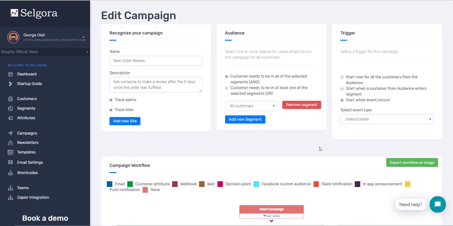Campaigns are the heart of Selgora. You can use them to create automation workflows, such as when a new order is made, a new customer registers, or to ask for review after an order is complete. To understand how it works, we will create an automation workflow for a new order. We want to send an email asking for a review 5 days after the order is created.